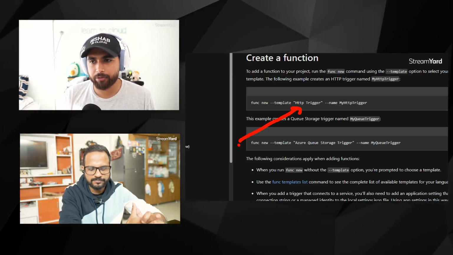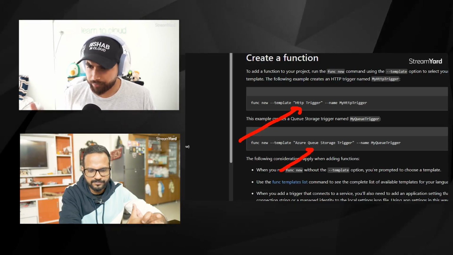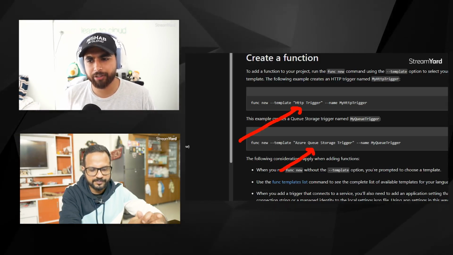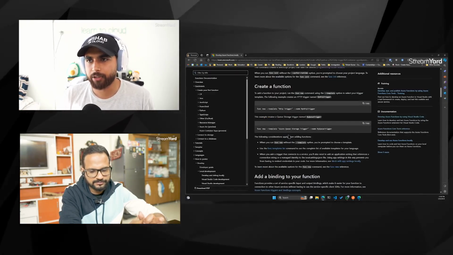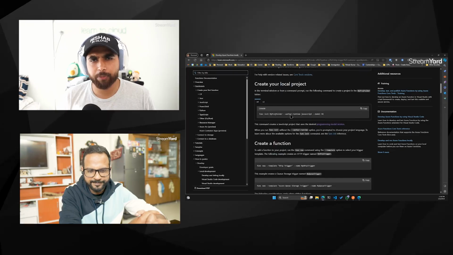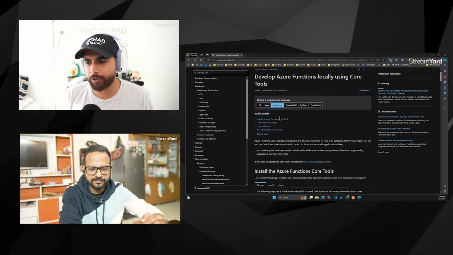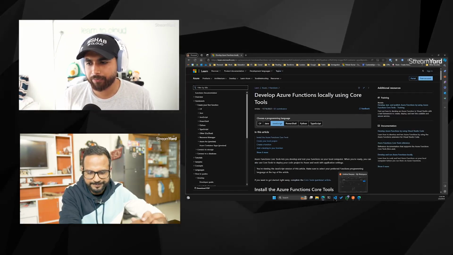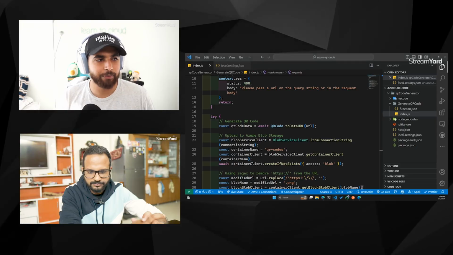But similarly, you can create a trigger for Azure Queue Storage. And there are multiple triggers that are supported by Azure Functions. But yeah, we'll link this down in the description of the video. But I don't know if I should still demo creating a function from scratch.